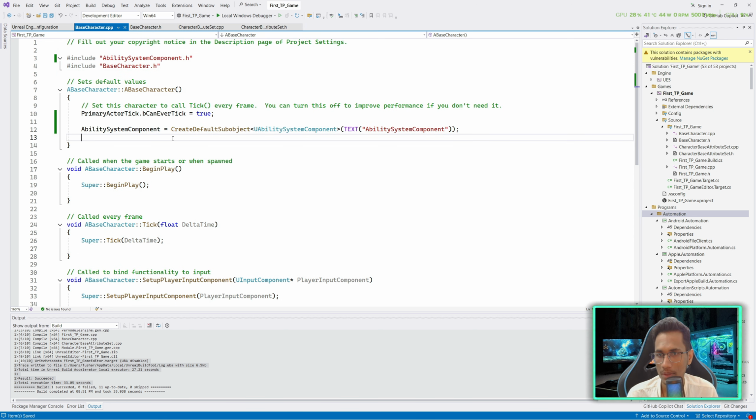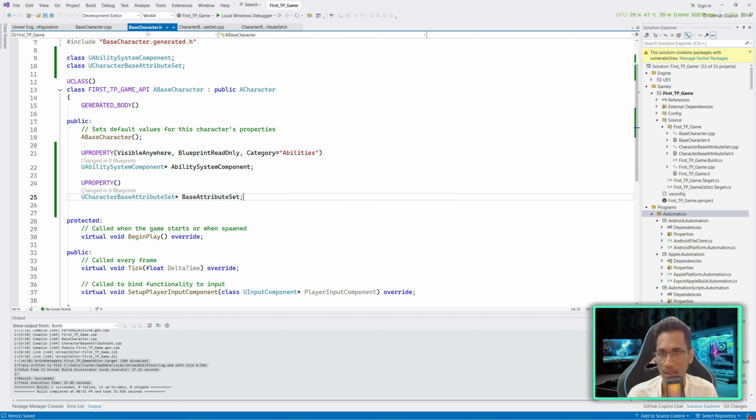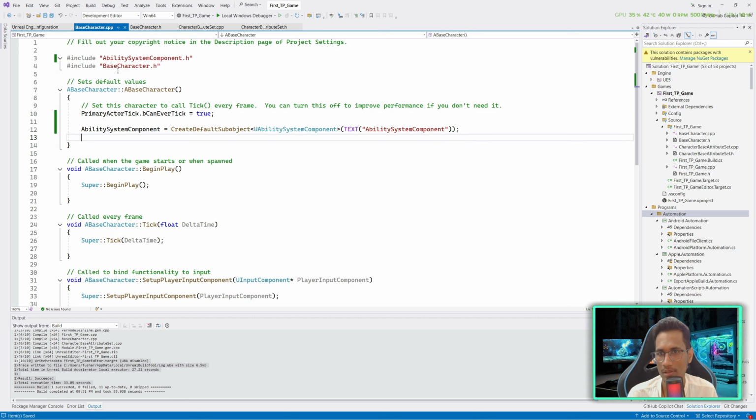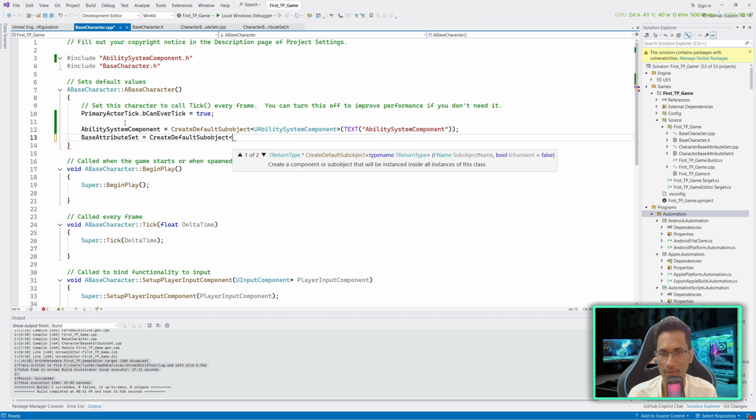Go back to CPP. Do one thing at a time. Don't do everything all at once in the header, then come back to C++. Just do back and forth. It will make you feel good and comfortable with the code base. So right after I'm done with the ability system, I will assign the value to the attribute set. So I'll get this variable. I'll copy it.